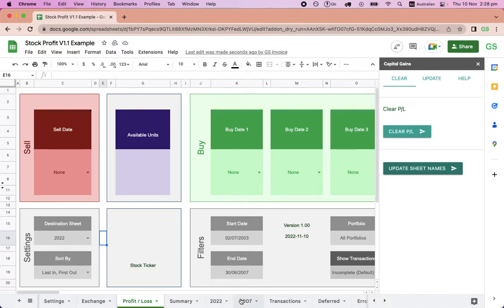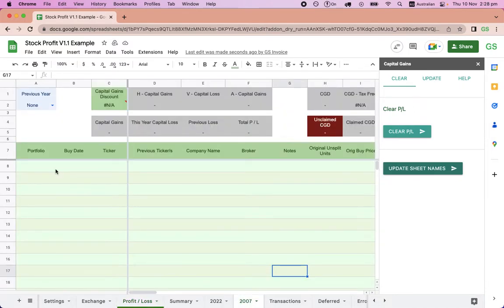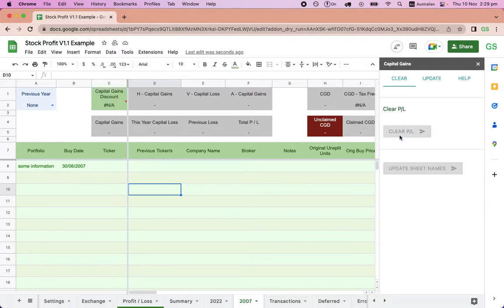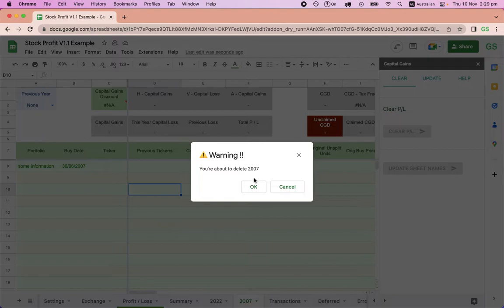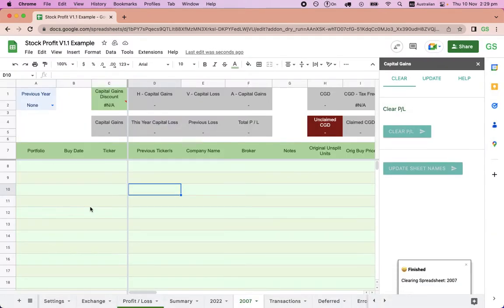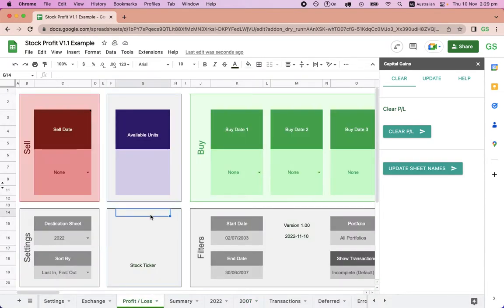The clear button here, I'll explain this to you. Let's say we have some information. And we've copied the sheet with the information and we want to clear the sheet, we click on clear. And it will go through and clear everything in this sheet. Okay, so now we can pick our 2007.